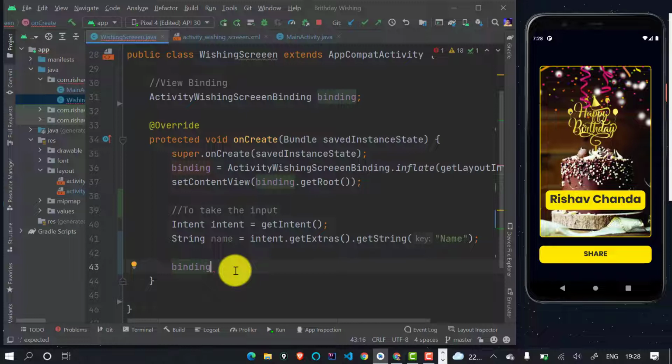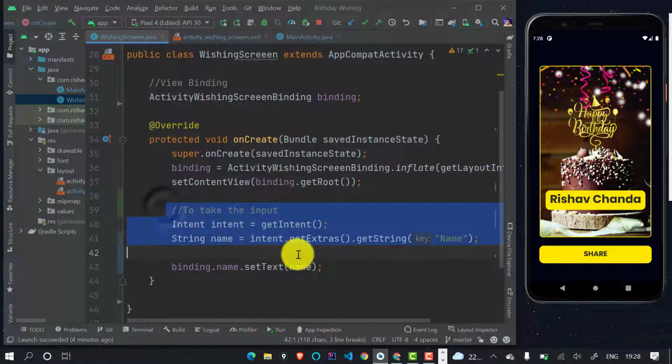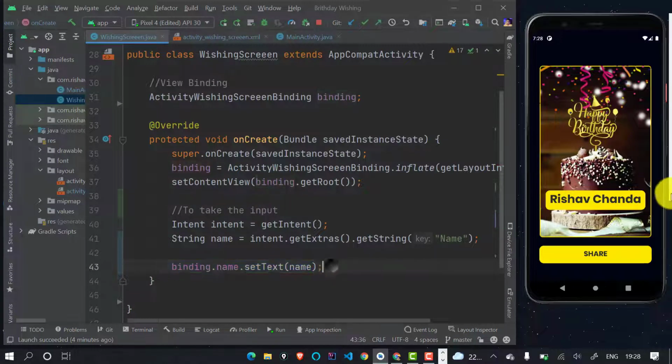So I will write here binding dot name, that is the ID that we have given to the text view, and then I want to set the text. To set the text we have to use the function setText, and inside it we have to give our string, and the string that we are getting is name. So I will simply write here name. Now this will simply work. Whenever we come to this screen, this function will automatically run because this is in onCreate. So it will take the intent, get the string name, and then set the name to this text view.